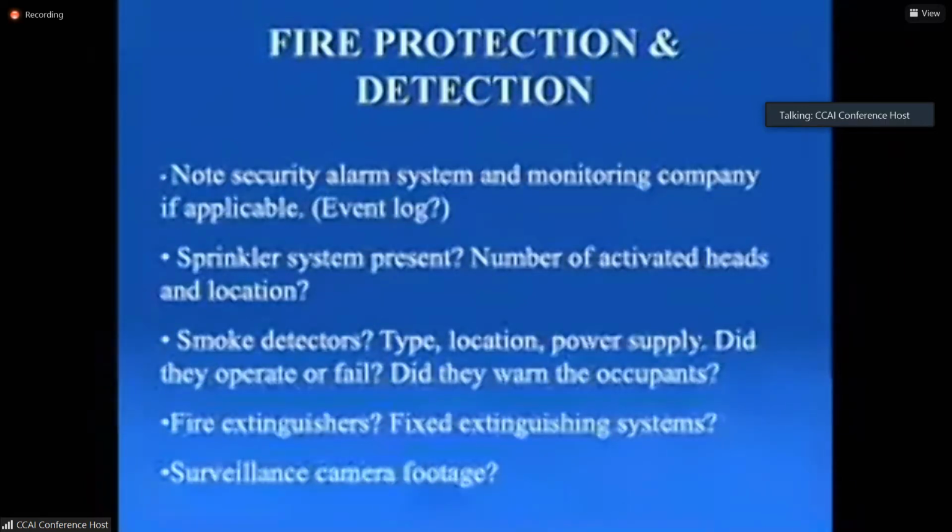Here's another category that we have that you can use or not use if it suits your scene. Was there an alarm system? Has anybody had any luck with alarm records for their cases? I have had wonderful results many times from alarm records.